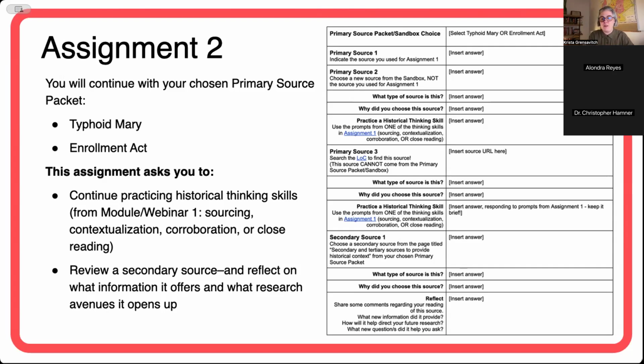So what this assignment is going to do is ask you to keep practicing the skills that were introduced to you, maybe for the first time, maybe for the 50th time in Module 1. So you are going to look at a new source from the primary source pack, and you're going to identify a new source from the Library of Congress. And that leads me to the next slide.